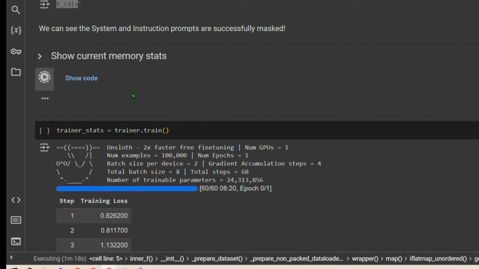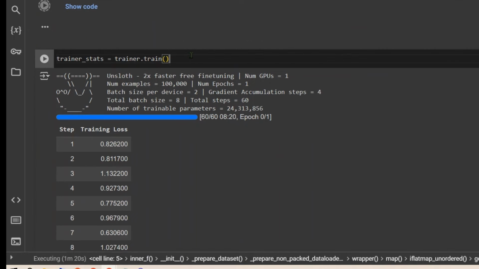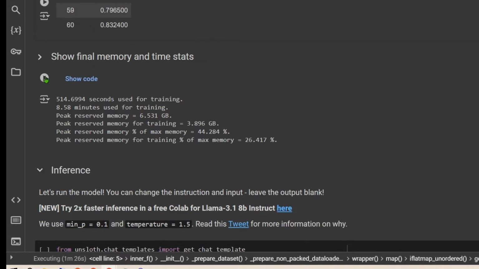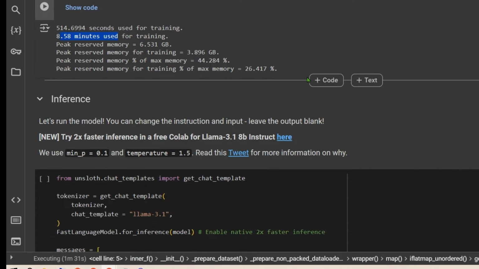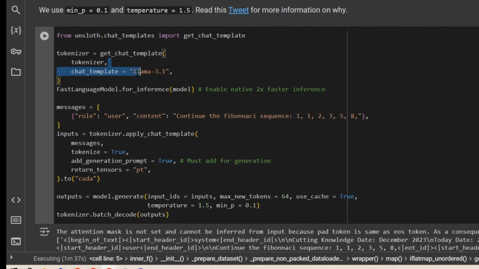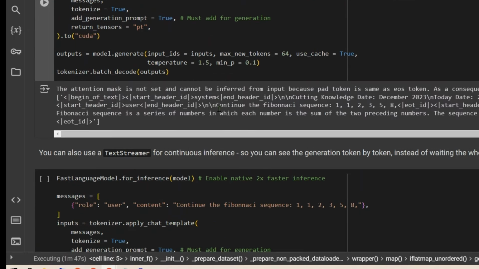Next we see that this is the GPU. The GPU used is a Tesla here. Then we just click on train stats, and this is how the training goes on. Ultimately you will be able to run this code and see it took 8 minutes, and you can see the peak memory. Now for the inference part, we need to use the same tokenizer, Llama 3.1 here, tokenizer get chat template, and we can ask this question and it's going to reply with the answer.